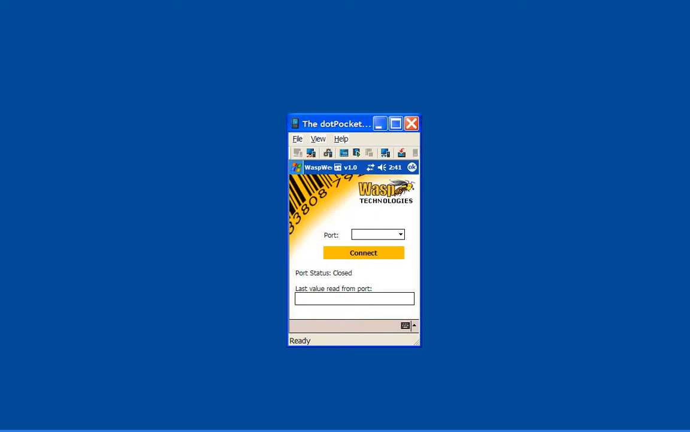Now, this is real important. You need to connect with port number 7. I can explain to you personally why we picked port 7, but it's too long of a discussion for this presentation. Just believe me, you need to go and select port 7. So click on this down arrow with your stylus and scroll down till you see COM 7 show up, and then highlight it and connect.